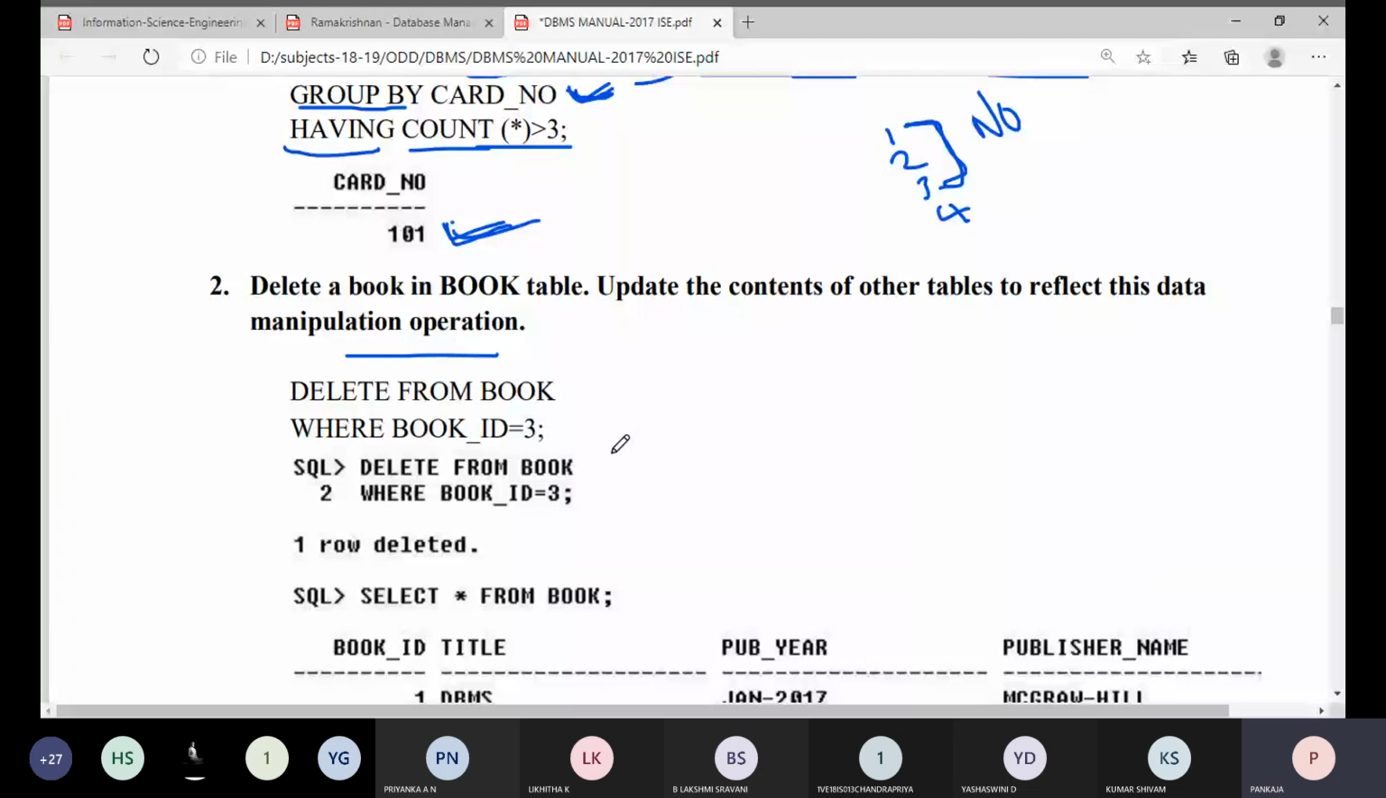So delete from book where book ID is equal to 3. Any existing book ID you have to give. Okay, this is so simple. So delete from table where the book ID you gave, and if that particular record exists, you will get a message that one row is deleted.